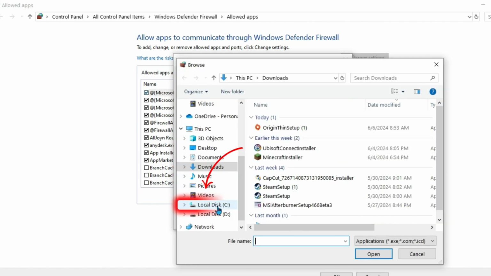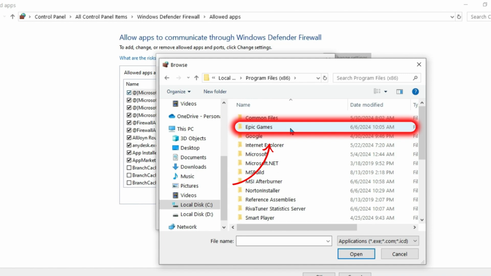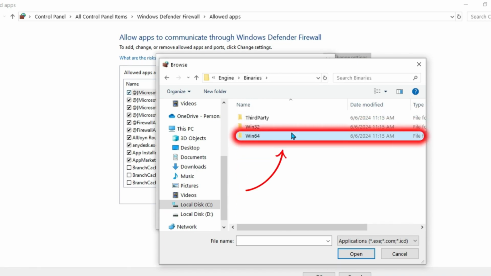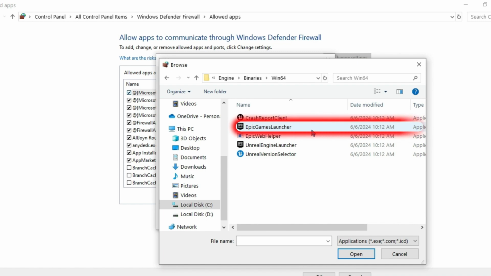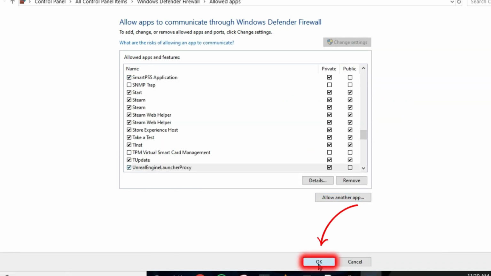Click on this browse and then you have to select this C drive, open your program file, open your Epic Games folder and then select this launcher and open engine, open binaries and select Win64, and here it will show you this Epic Games launcher. Select it and click on this add. It will be added, then click OK from here.